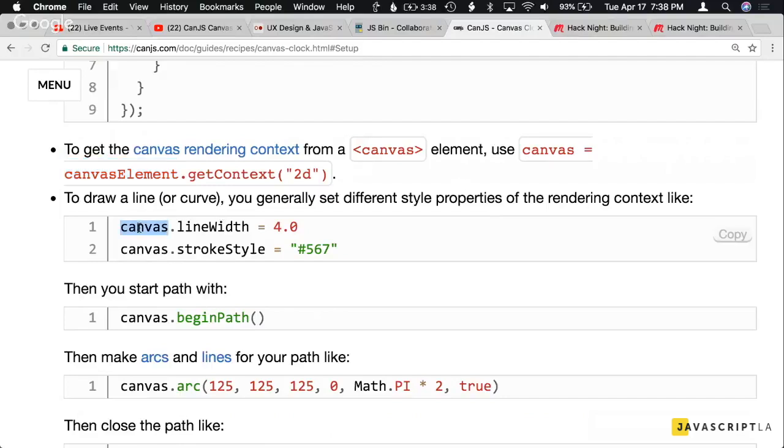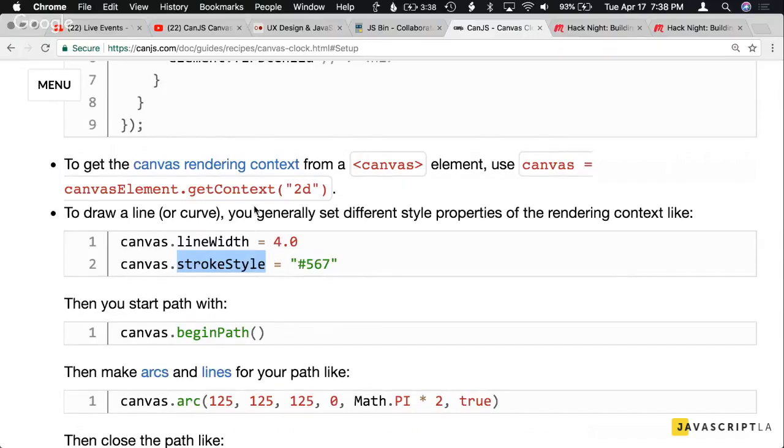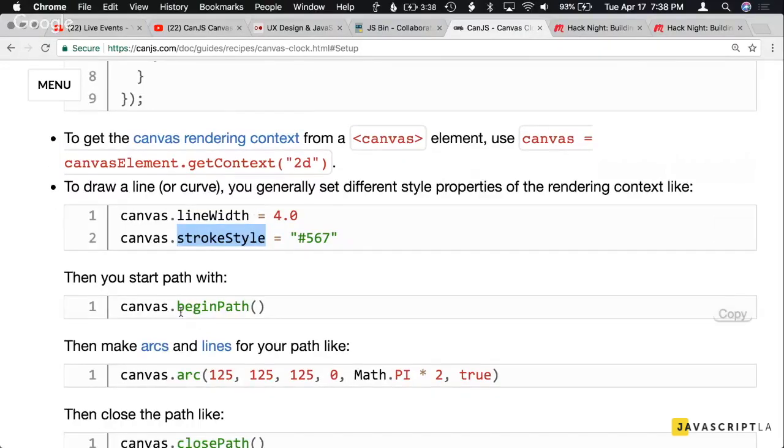And then once we have a context, we can do all sorts of drawing. And how the Canvas API works is basically you're going to set properties on the Canvas context and say, okay, I want my line width to be 4. I want my stroke style to be this color. I want all of these properties, and then you can draw, right? So once you've set up the properties you want for the thing that you're drawing, then you can actually do the drawing.